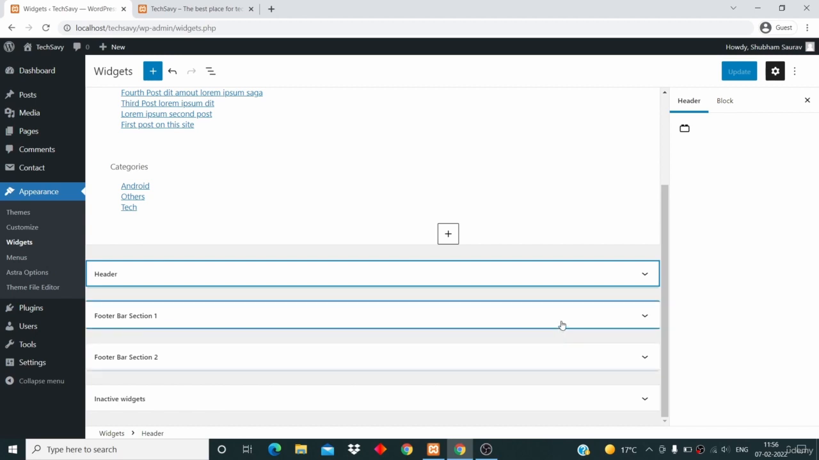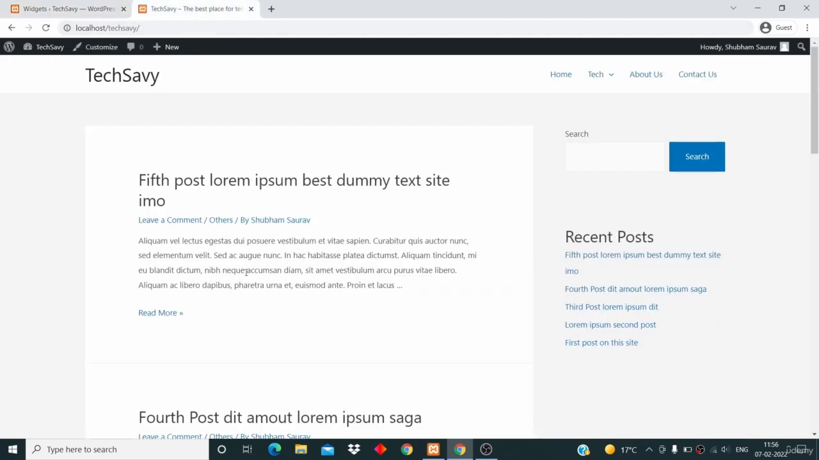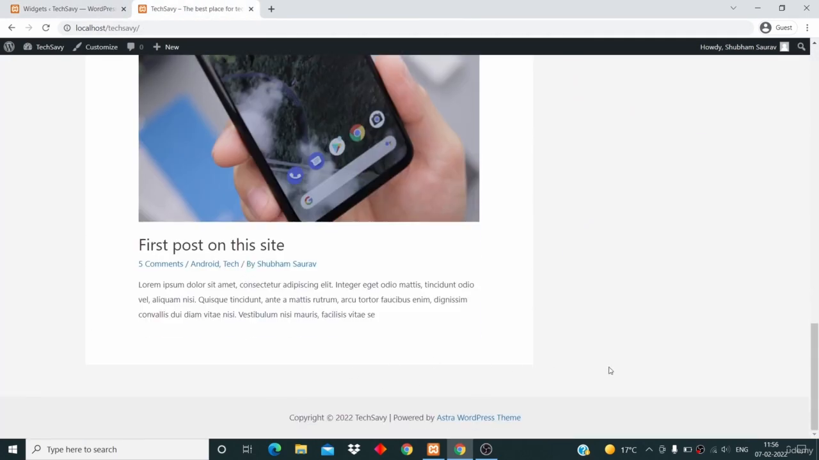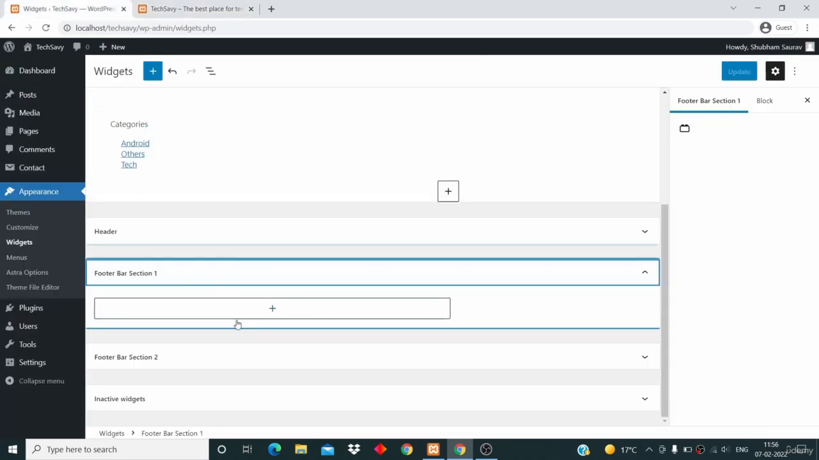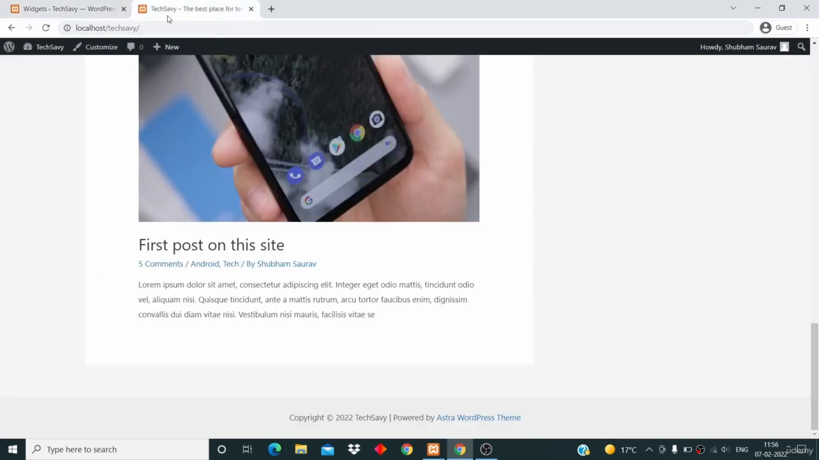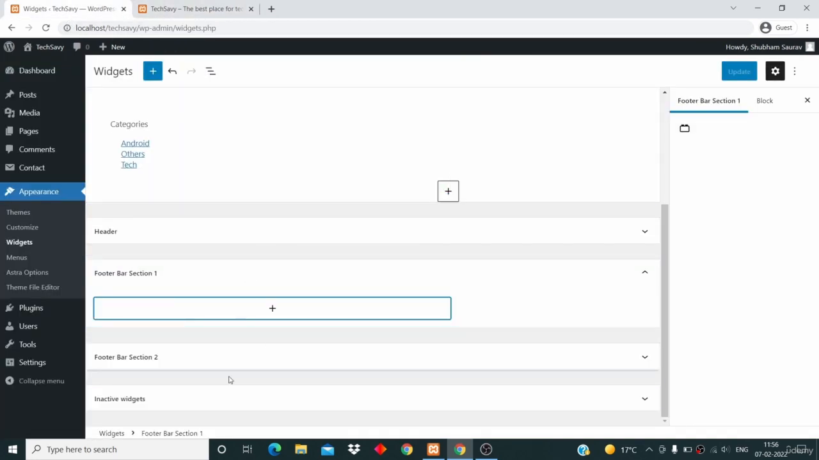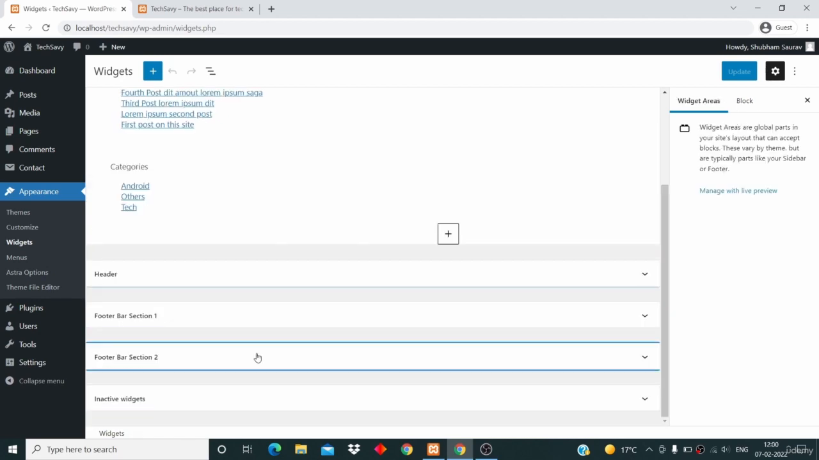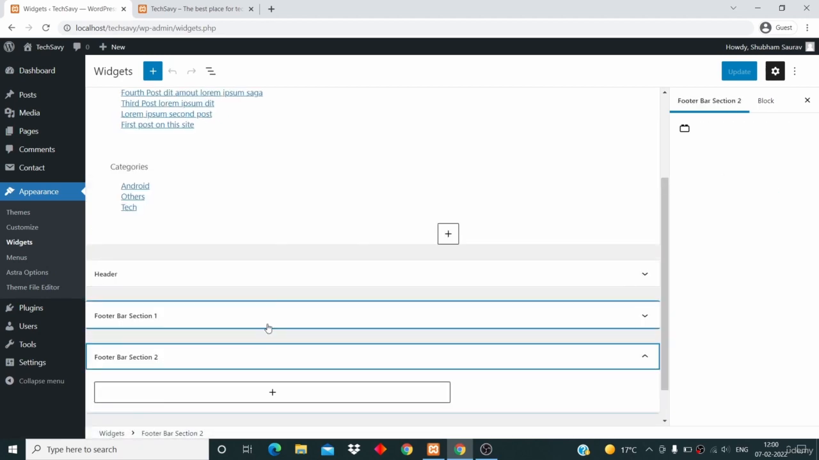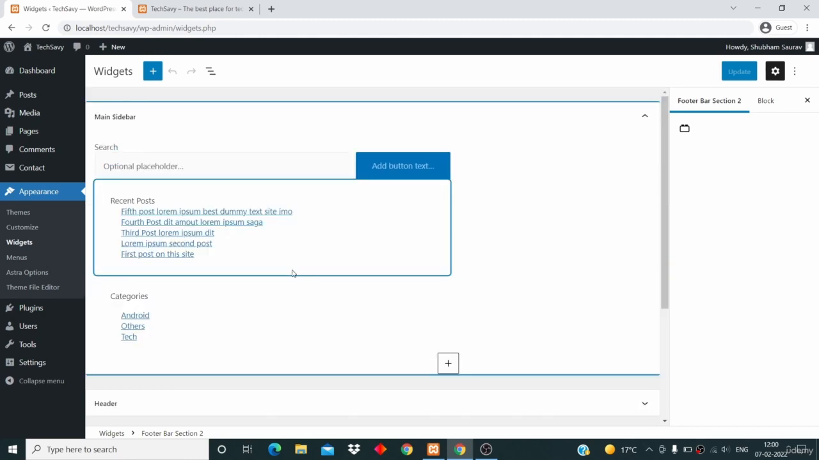You can also add widgets to your footer bar section. So this is the footer area. The very bottom is called the footer. You can add your widgets to this area. You have section 1 and section 2. You have 2 sections in the footer. You can add your widgets there as well, but I'm not going to do so. You have footer bar section 2. You can add your widgets there as well. If you want to, you can add your widgets to these footer bar section 1 and footer bar section 2, but I'm not going to do that.